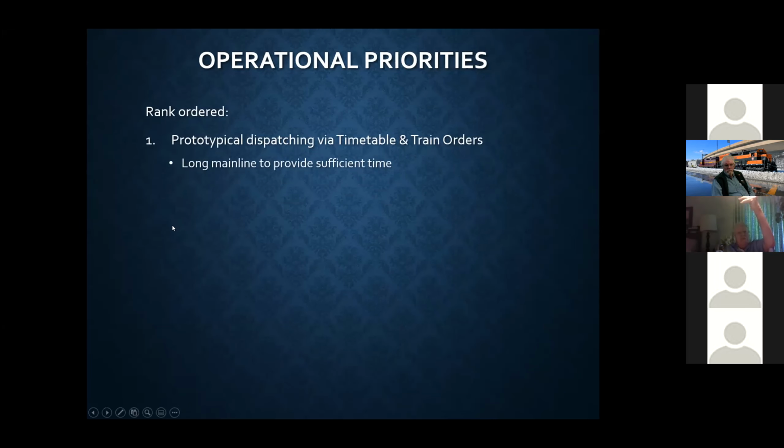So in order of importance for me was first prototypical dispatching via timetable and train orders, which was the technique used then. And I've spent a lot of my own research time on how exactly this railroad was operated then, how the paperwork worked, how the rule book interacted with operations.